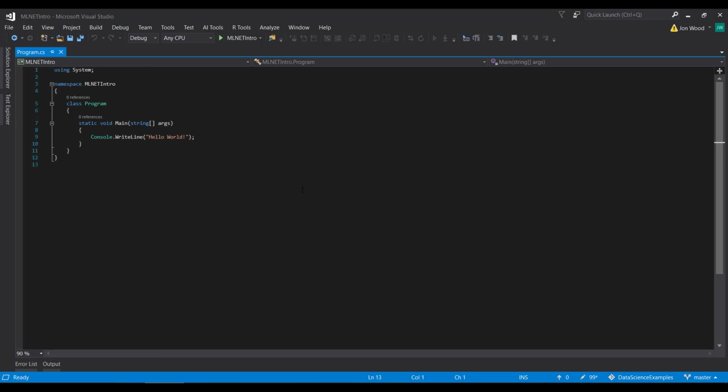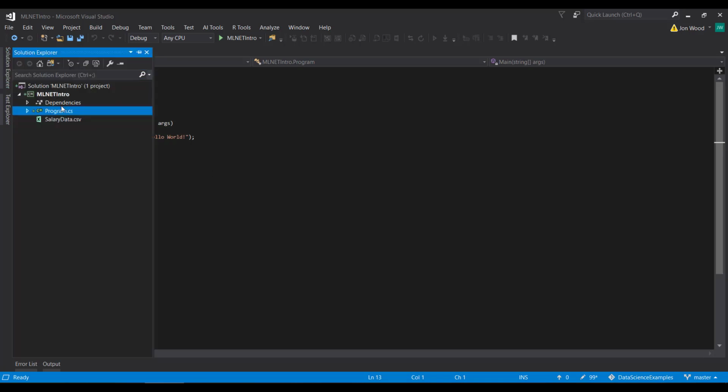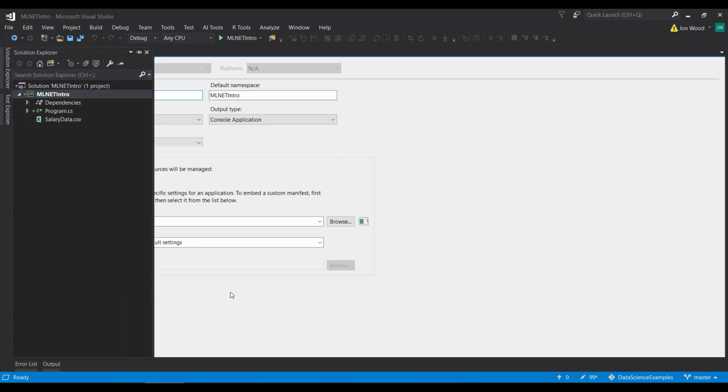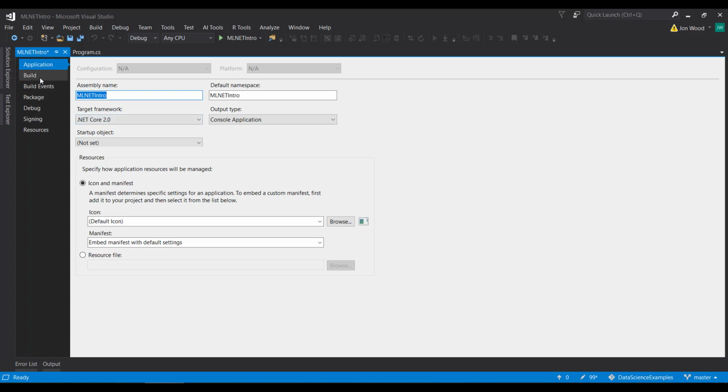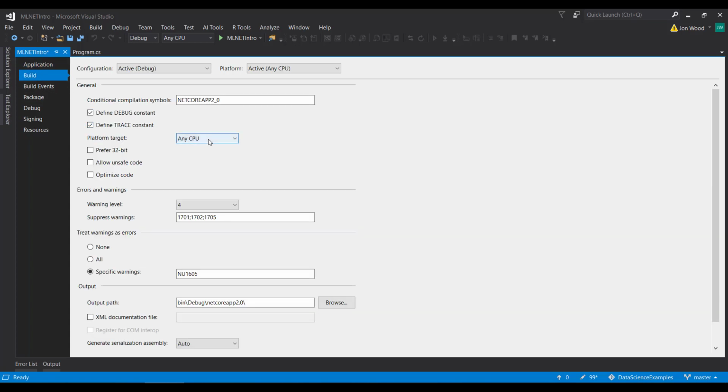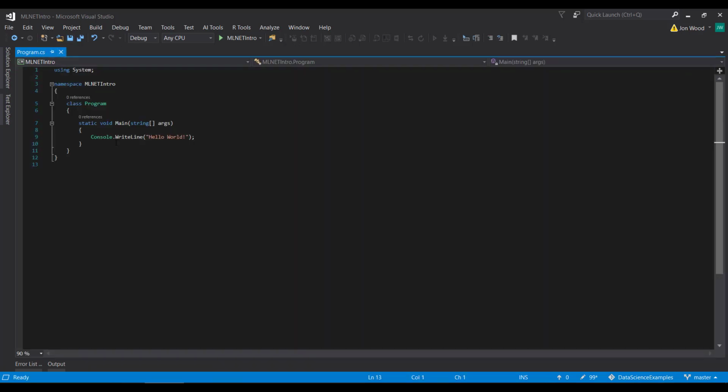Before we do anything else though, we need to tell our project to compile to 64-bit instead of the default 32-bit. To change this, right-click on the project and click Properties. Then go to the Build tab and change the platform target to x64. We need to do this since ML.NET only supports projects that target x64.